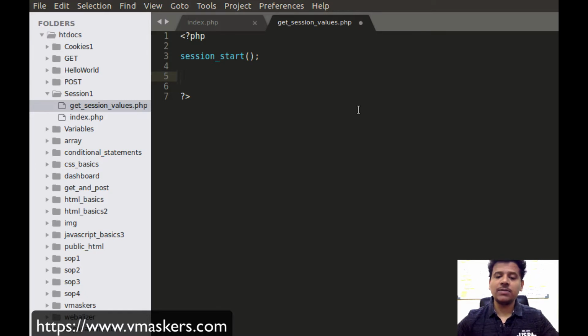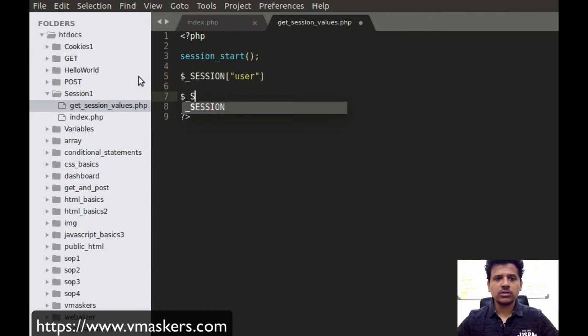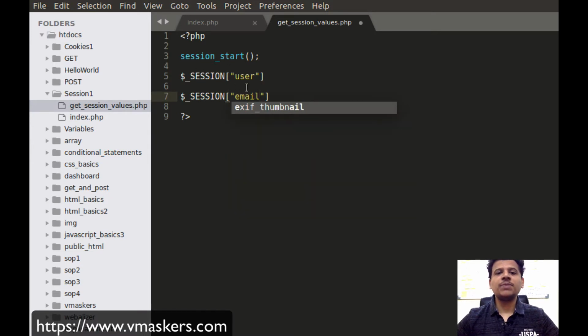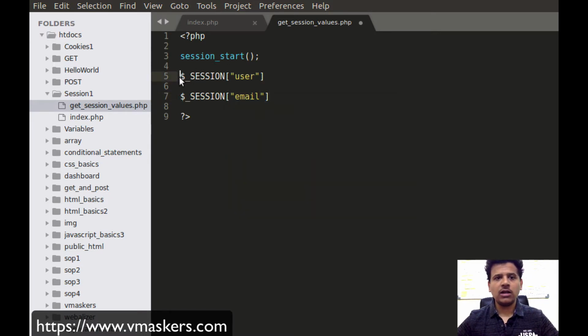And as we know, session variables are stored inside the global variable, that is $_SESSION. Okay, and our variable name was user. Our second variable was email. So now let's print these values. First let's save them inside variables. So $user equals $_SESSION['user']. That means the value of the session variable user is stored inside this variable. Let's create another variable, $email equals $_SESSION['email']. That means this session variable email's value is stored inside this variable, with a semicolon.